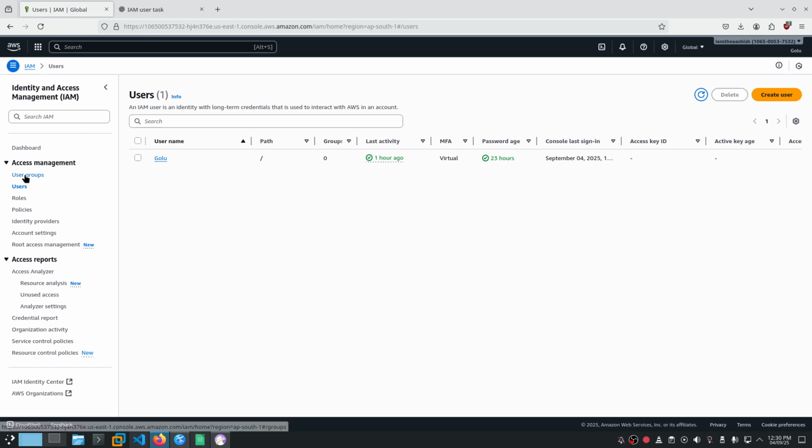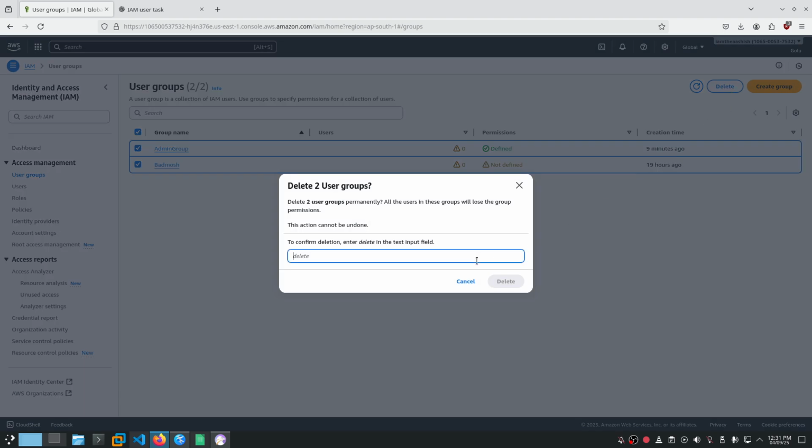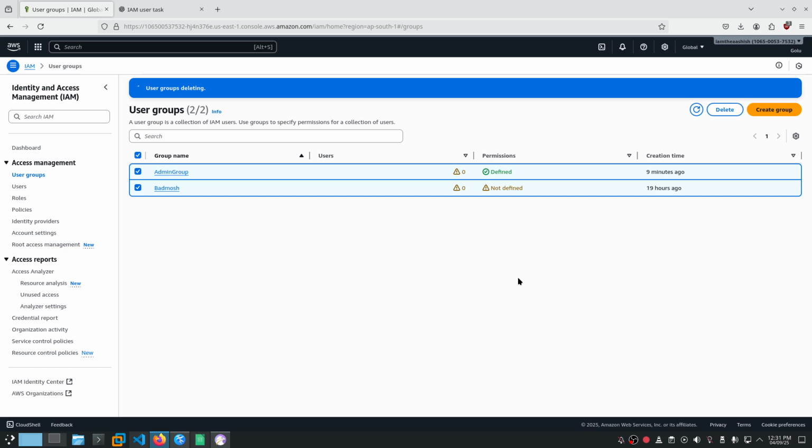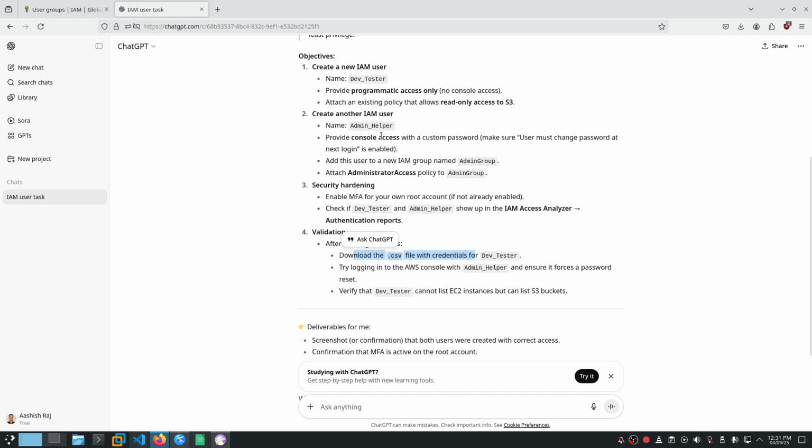Group. We have to delete the groups also because they have administrative access. I didn't create any kind of role, so the admin group has been deleted. Dev tester. Most of the things are done.